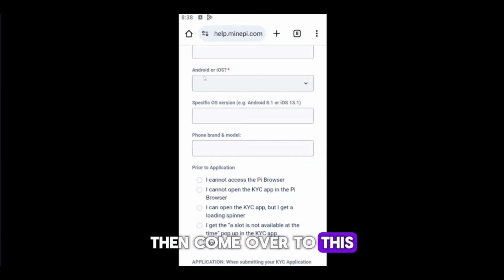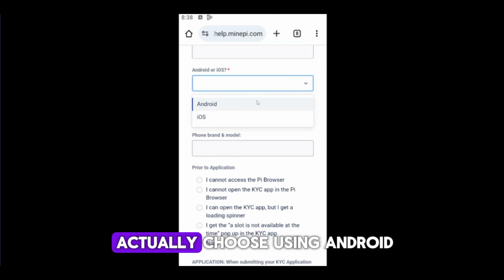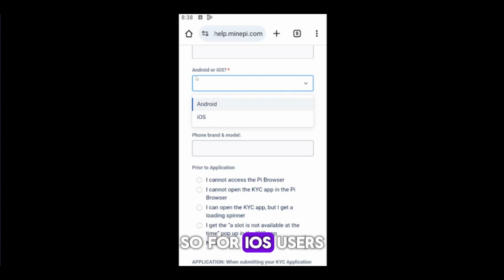Then coming over to this, whether you are using an Android or an iOS, you can see I can actually choose using an Android or an iOS. So for iOS users, make sure you choose the iOS part, and for Android users, make sure you choose the Android part.